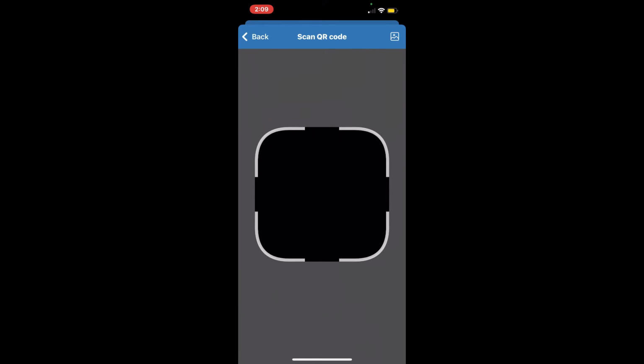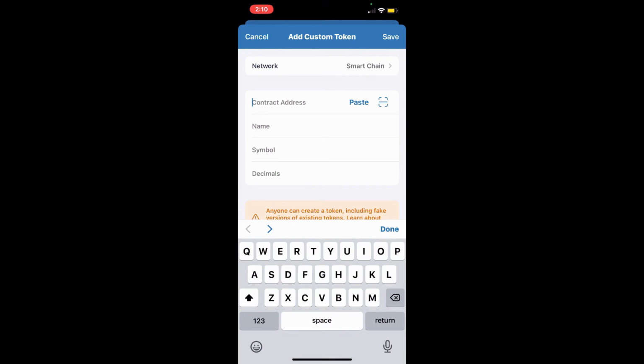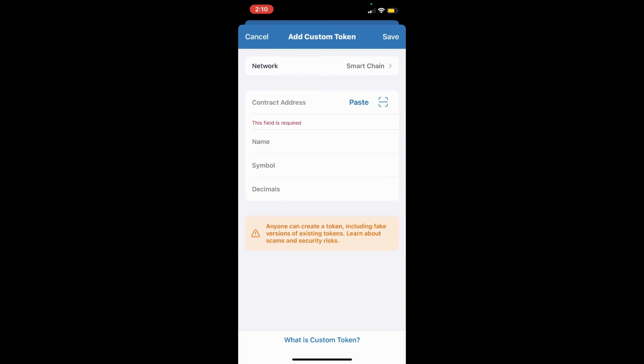Use your QR code scanner to easily get the token details, or you can simply tap on the contract address field and type in the contract address from a particular token that you'd like to add. Once you paste it in or type it in, the other information will be filled in automatically. Finally, tap on Save in the upper right-hand corner in order to add a custom token.